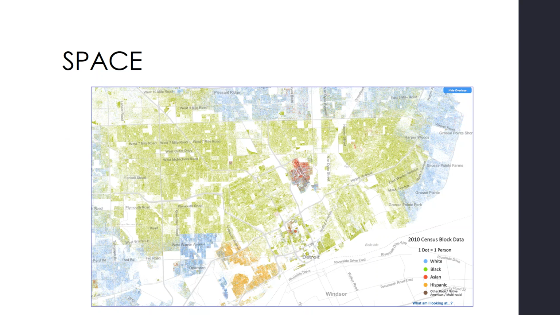The next is space. Geographers are really concerned with how people and phenomena fill space, and I don't mean outer space, but the space all around us. Here's a picture of something called the racial dot map, which you can Google and look up for the entire United States. But basically it uses census data to map where people live by their race. And so this is a racial dot map of Detroit. That green color is African Americans, the blue color is white people, red is Asian, and orange is Hispanic. And so as geographers, we can see that there's a lot of segregation going on here, and we want to know why did that happen and what is going on there.